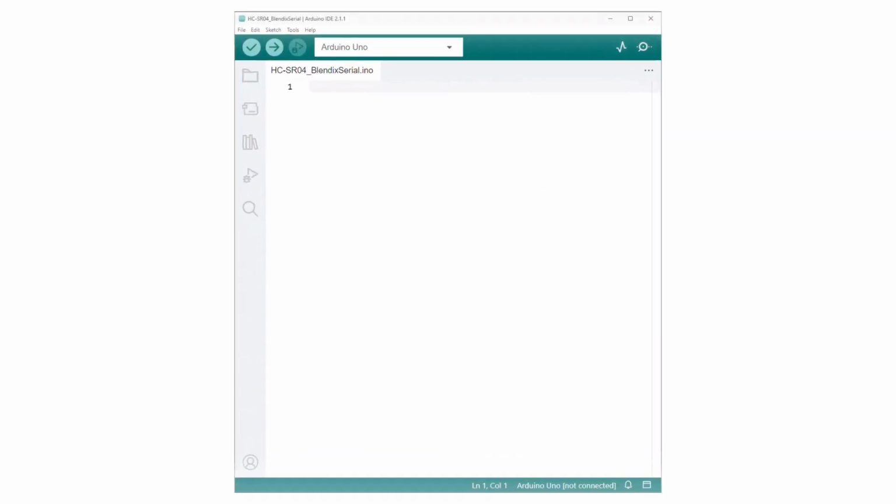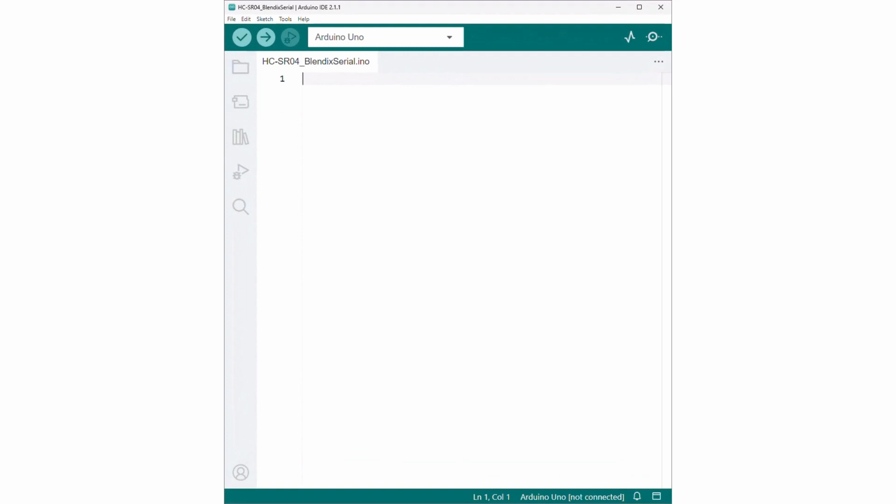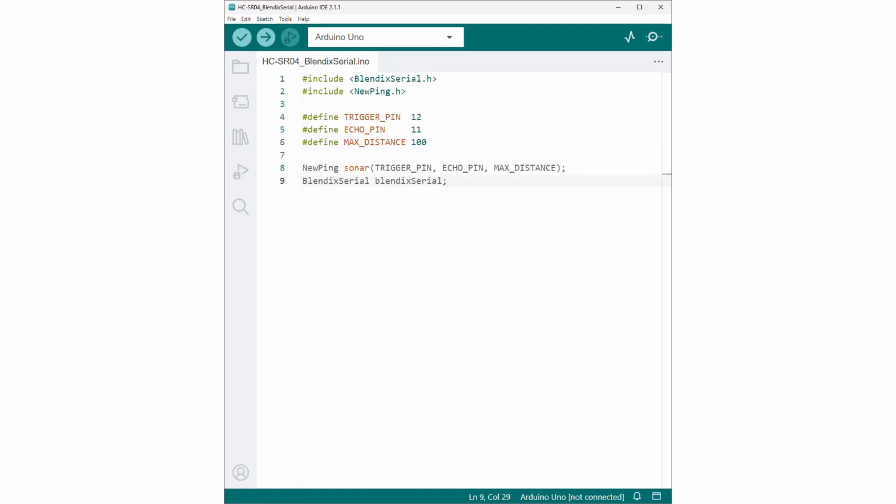Let's go through the Arduino code that will be used to send data to Blender. The Blendix Serial library is used to communicate with Blender and control 3D objects. The NewPing library is used to work with the HC-SR04 sensor, which measures distance. Defines the pin configurations for the ultrasonic sensor, trigger pin and echo pin, as well as the maximum distance to measure. Here, an instance of the NewPing class is created with the sonar object and an instance of the Blendix Serial class is created with the Blendix Serial object.